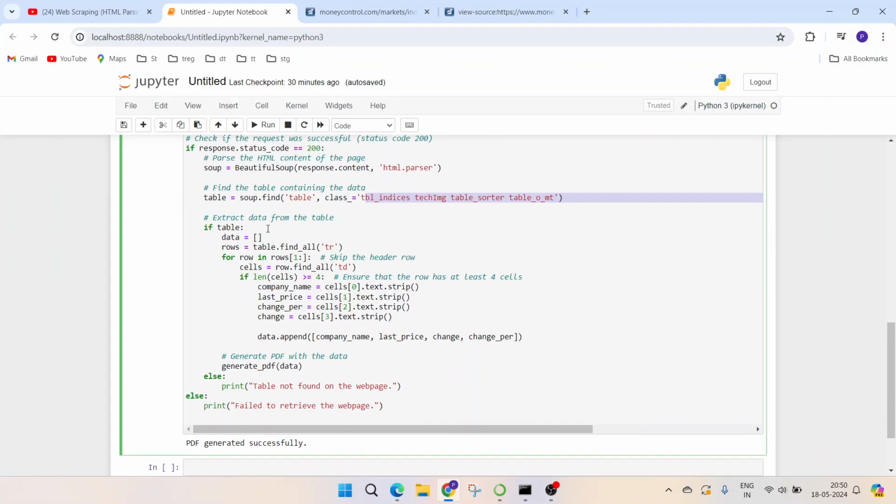After that, we are defining the structure for the table. By extracting the data from that table, we are going to put it into our table. We are finding all the rows. Then we are skipping the header row. Then we go through all the data and we extract the company name, last price, change and percentage change. We are making sure that it doesn't have any trailing white spaces. Then we are appending it to the data which we have created.